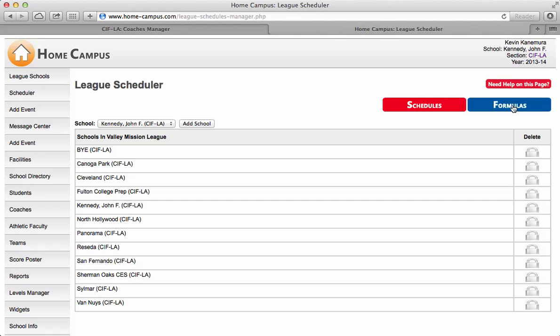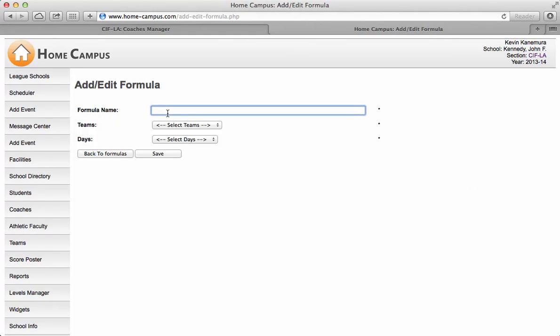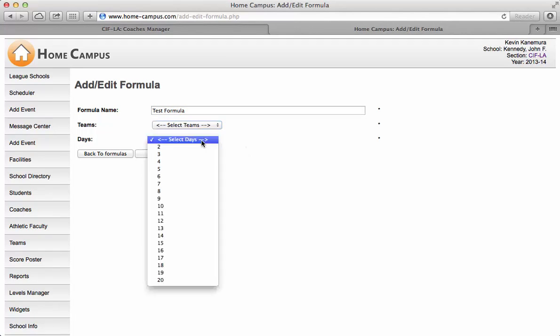To do that, we'll click on Formulas, which is the blue button here. Our formulas indicate how many teams are going to be playing in that particular set of league games and how many days that they are going to be playing. So if we click on Add New, then we can title the formula whatever we'd like to, and then we can input the number of teams and we can input the number of days.